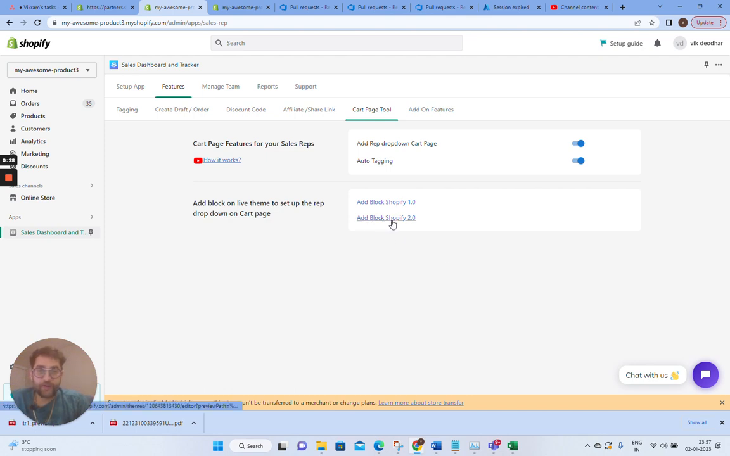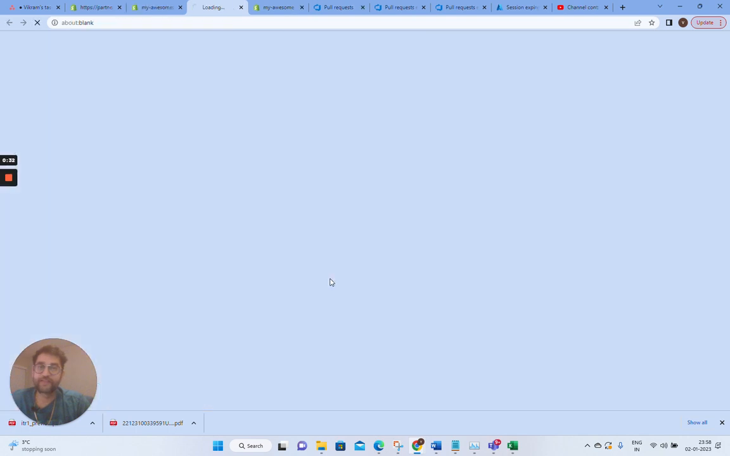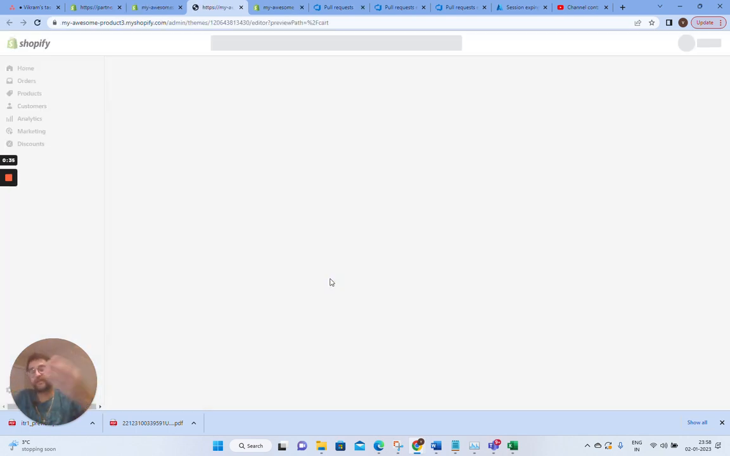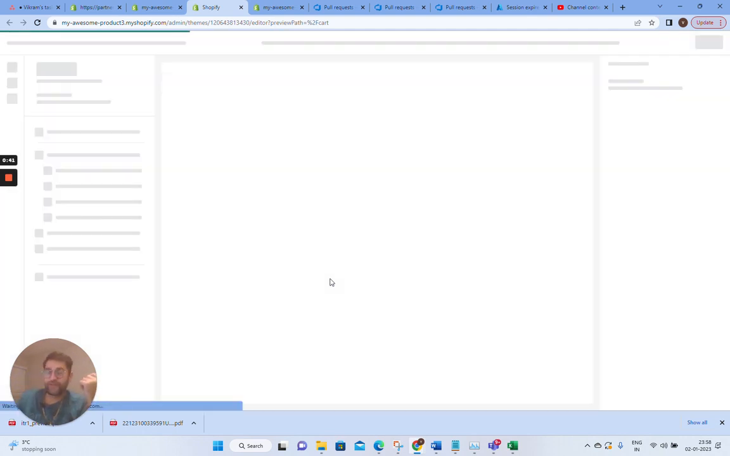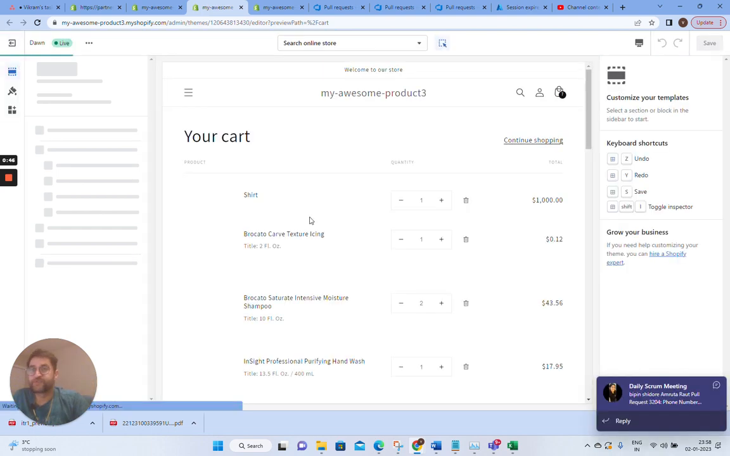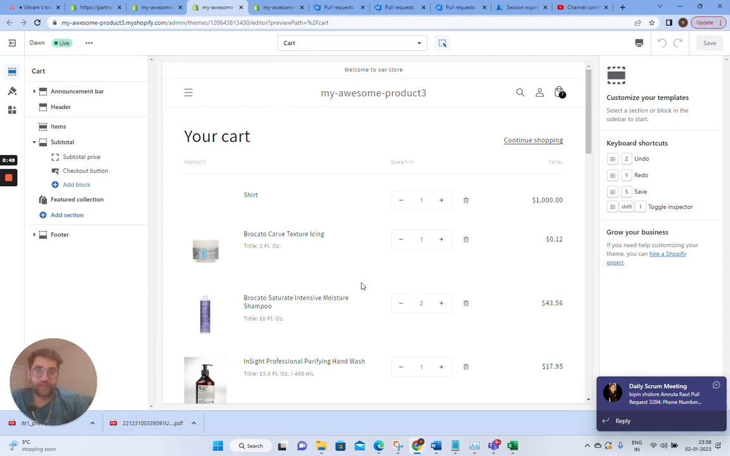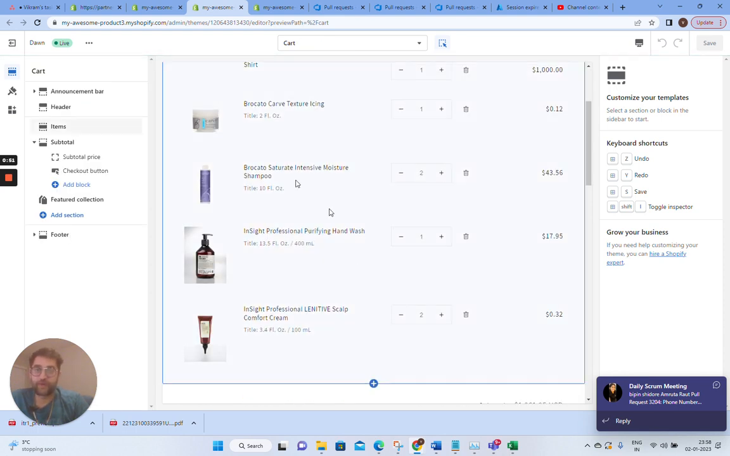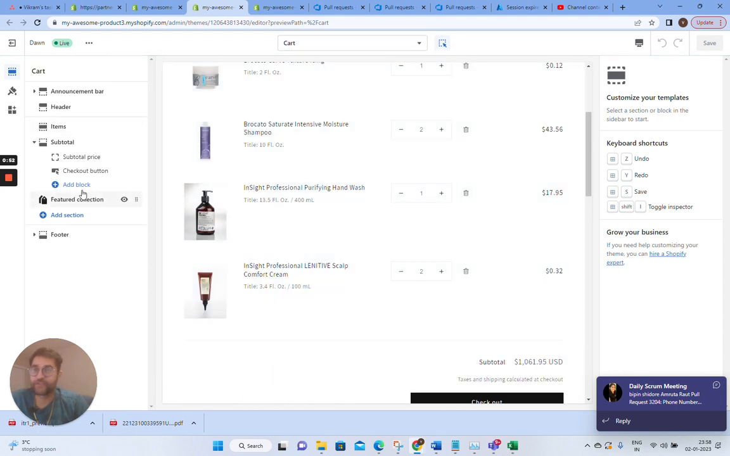So first, I'm going to go over Shopify 2.0. If you click this link, this will take you directly to the correct theme. Once this loads up, all you'll have to do is add the app block. We've created this feature as an app block. So for example, you see I have my theme here. It takes you directly to the cart page.